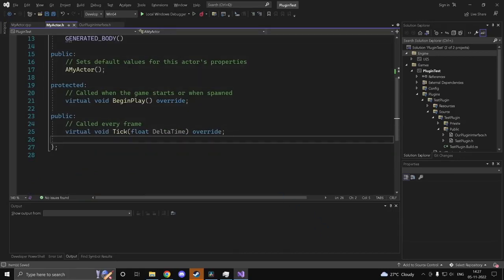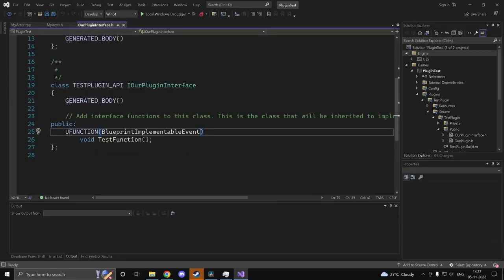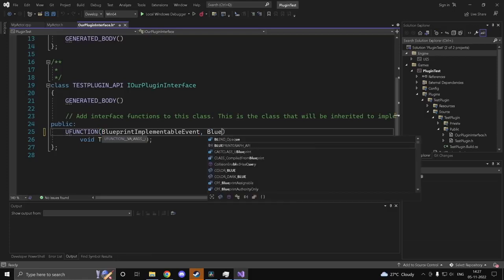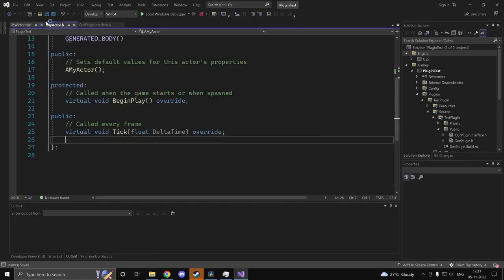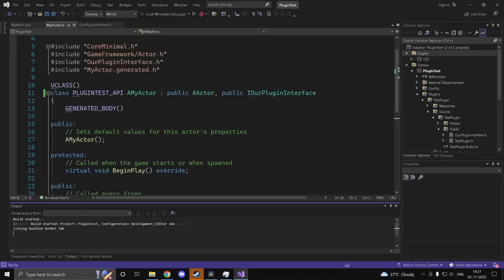Now since this was a blueprint implementable event, you can just go ahead and use it in blueprint itself. And just to make things a bit convenient for us, we can head into our plugin interface.h file under the plugins folder, and we can add in the blueprint callable flag. So now we can go ahead and actually call it from the blueprint. So we can go ahead and run a debugger now. So this is how you implement it in C++.